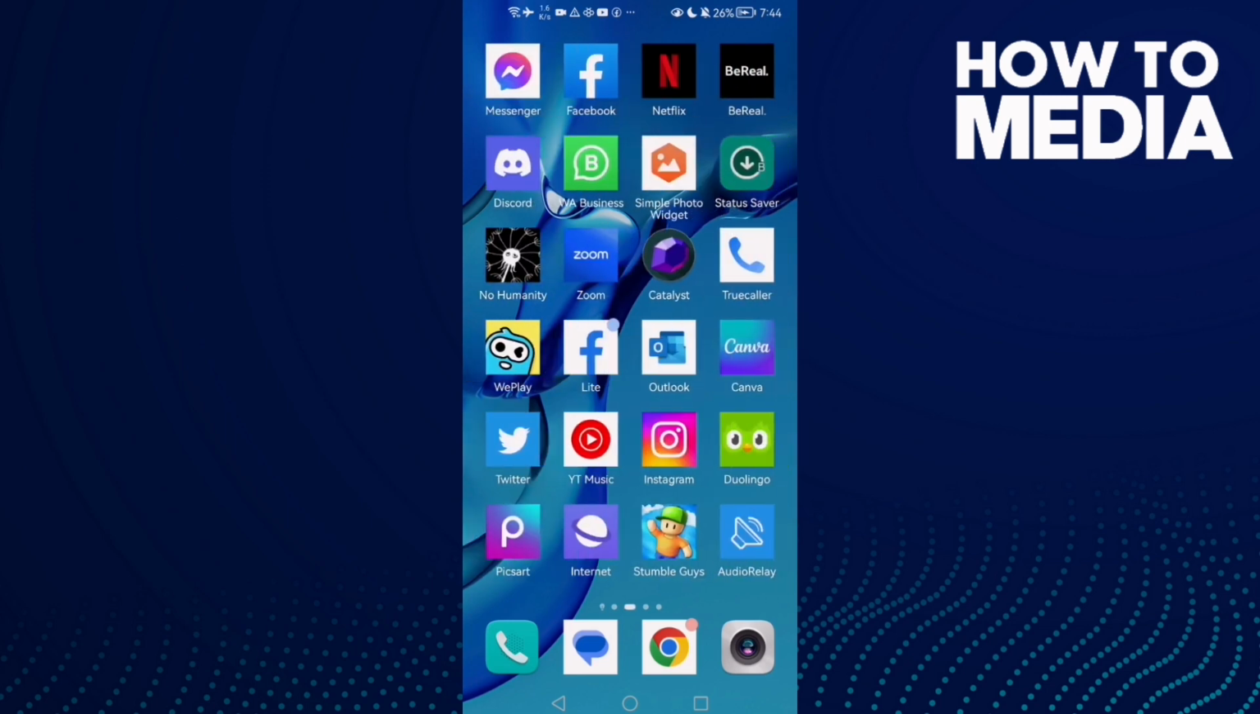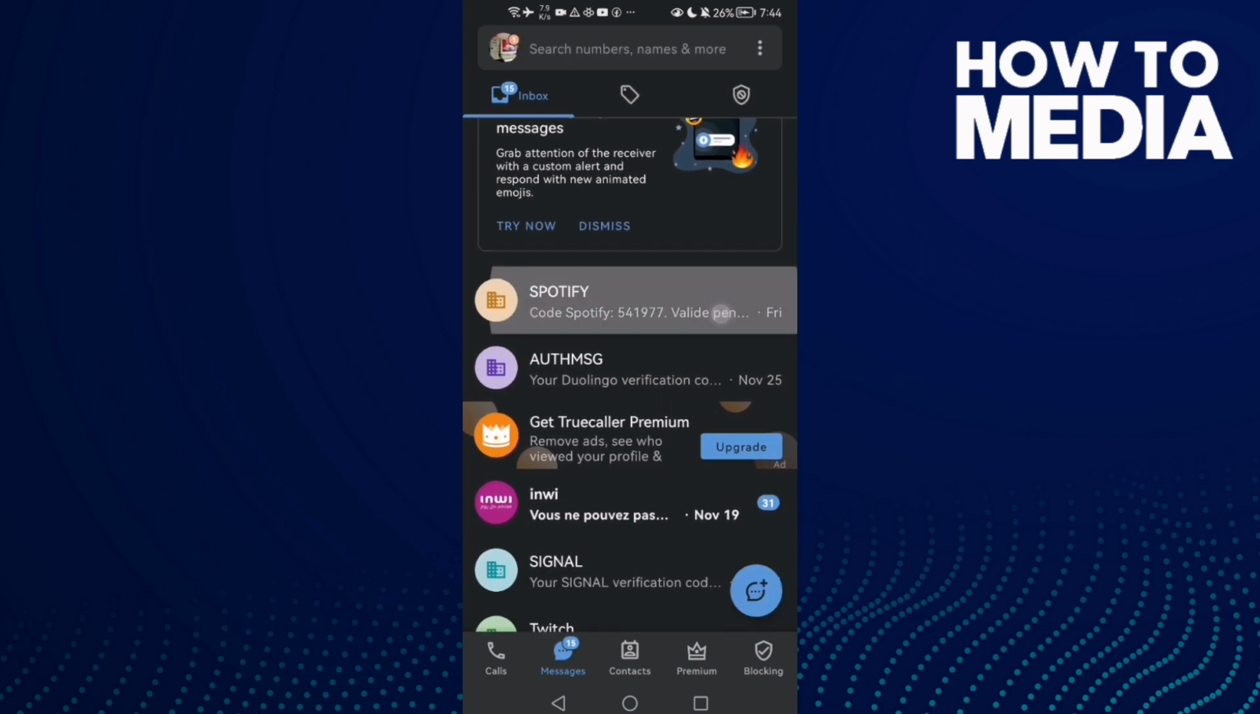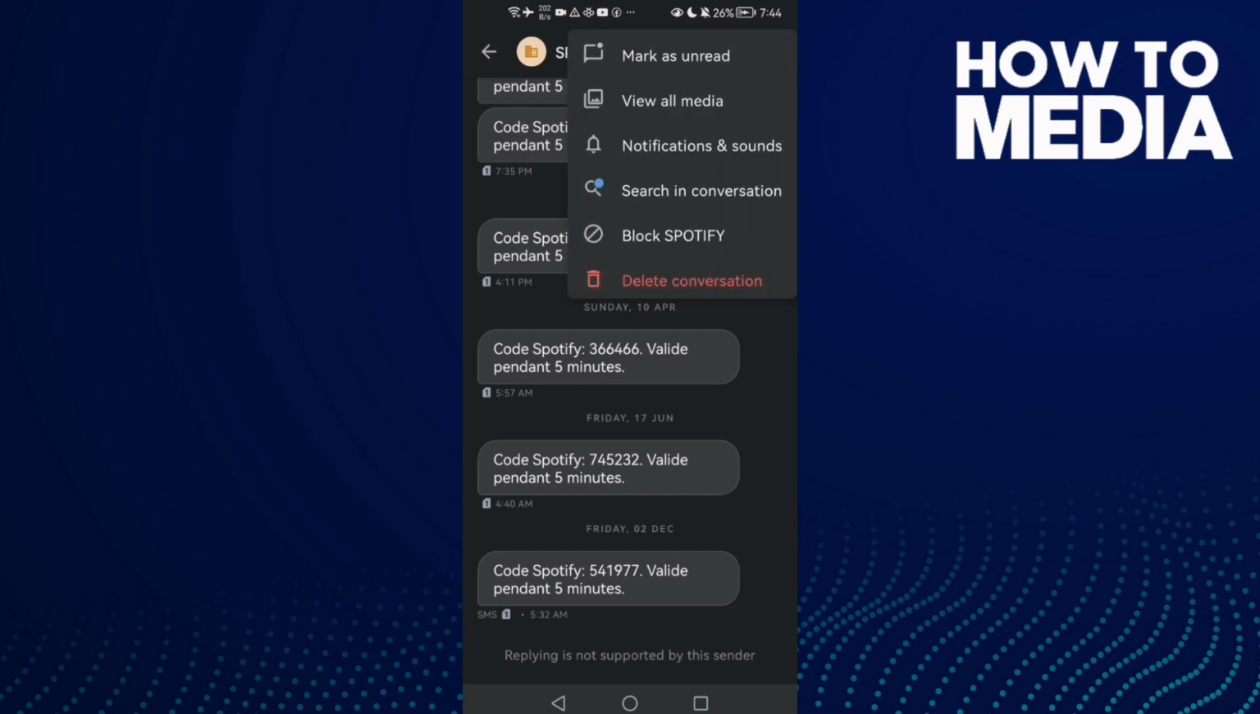First open Truecaller and after that click on your profile. Just click messages and then select any chat you want. And now just click these 3 points in the top corner, and here it is.